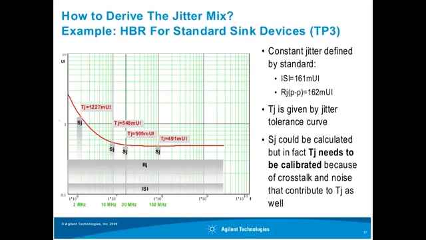So if we decide for 100 megahertz sinusoidal, then we will end up with only a TJ of 491 milliUI. So that is how the jitter mix is derived for DisplayPort compliance testing. And there's one more thing I want to highlight here. You can certainly start calculating the difference between ISI plus RJ and the total jitter, but in the real world, there is additional noise in your system, and there will be additional physical effects, like, for example, crosstalk, which also have to be accounted in the total jitter.